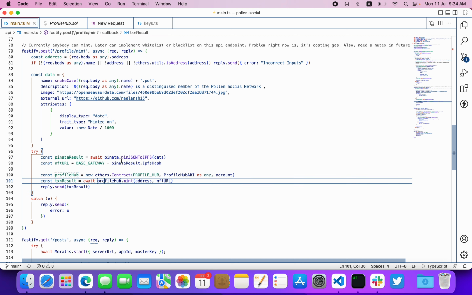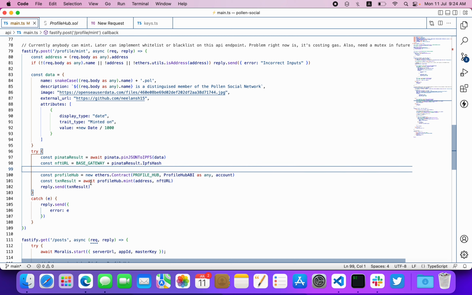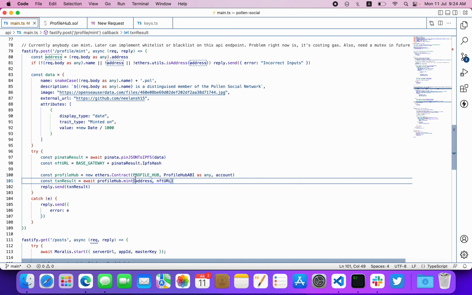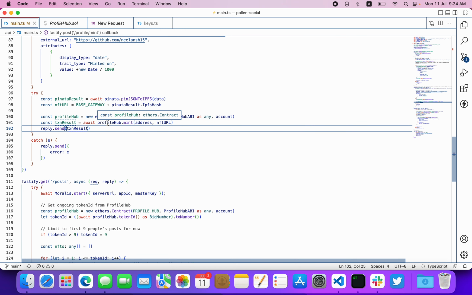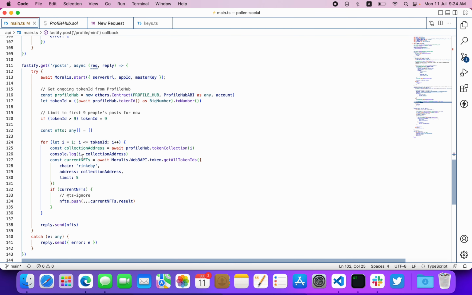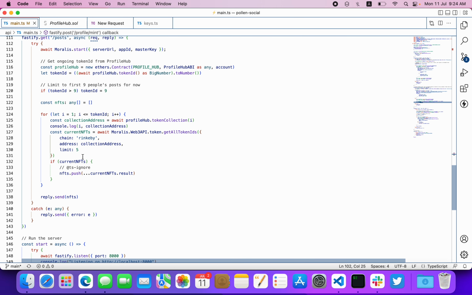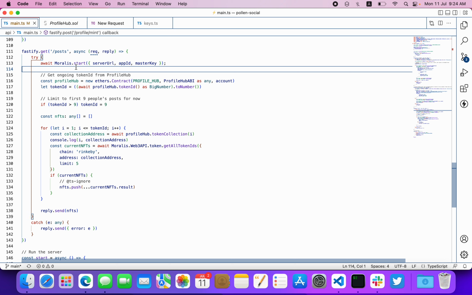I return this. Okay, so now the transaction is taking place here itself because I'm using my own account to mint this, and then just sending the transaction result back, which has the hash of the transaction. And post. So how am I getting the post in my dashboard? So this is using Moralis.